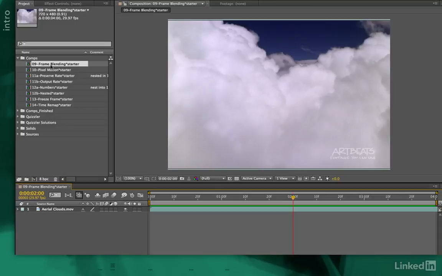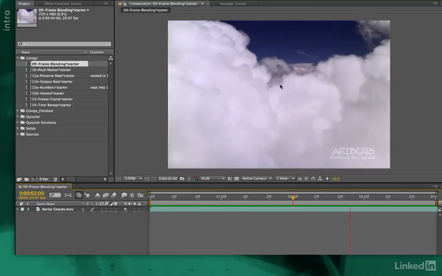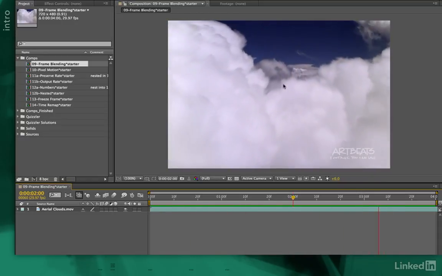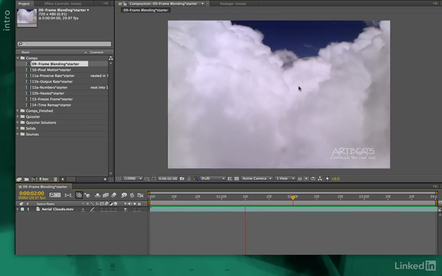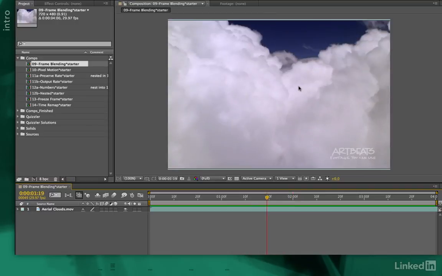I've already queued up a quick RAM preview, and I'll play by pressing 0 on the numeric keypad. And you see what we have here is a very smooth fly-through along the tops of some clouds. But say the client, or you for that matter, felt that this was a bit too fast and you wanted to slow it down. Well, you may remember from back in the After Effects Apprentice layer control lesson, there's a couple different ways of slowing down a clip.